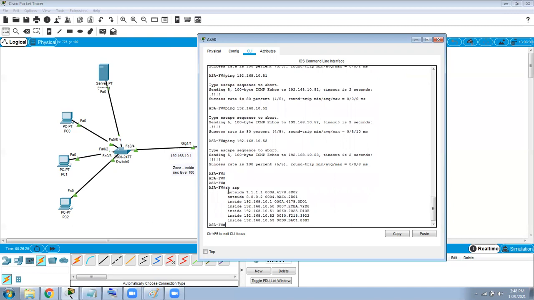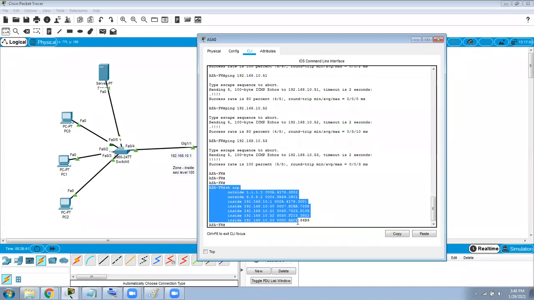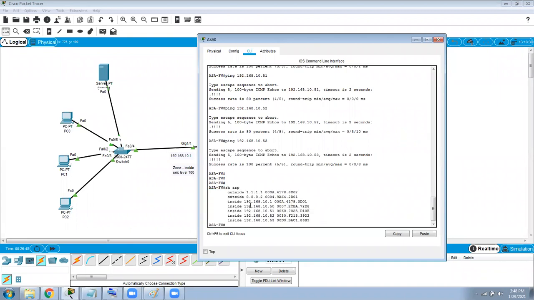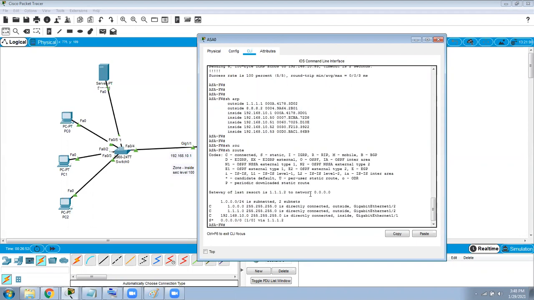Now show ARP. Can you see here? The ASA is also maintaining it. Outside I got these two machines: one is the ISP router and one is one of the ISP servers, which I just pinged. Inside I have these machines 50, 51, 52, 53. Can you see it is in sequence? This is not a session table. This is an ARP table. IP and MAC both will be there. And if you see show route, this is a routing table.